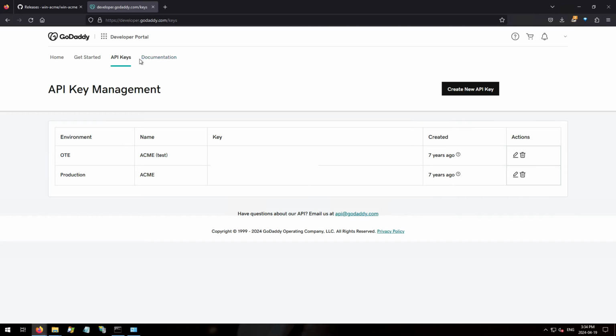Well, if you go to developer.godaddy.com/keys for this API keys section, you'll get API key management. There are two environments available here. OTE is the online test environment. This is a good thing to use if you're just testing API use, but you won't be able to get any live DNS records and therefore will not be able to request any certificates with it. Production is what you need when you're actually ready to do this for real.